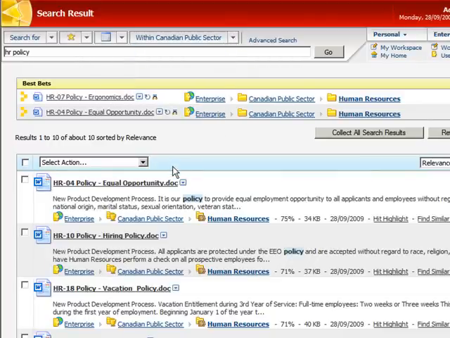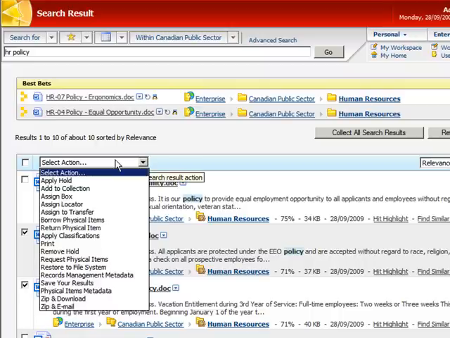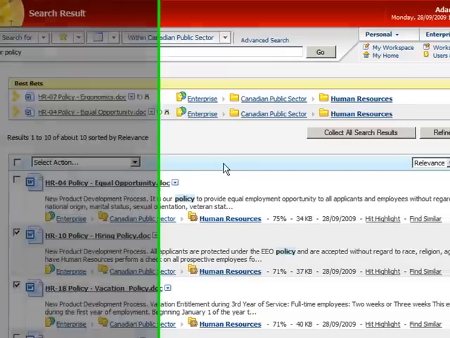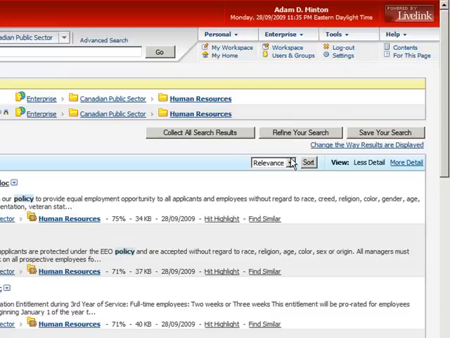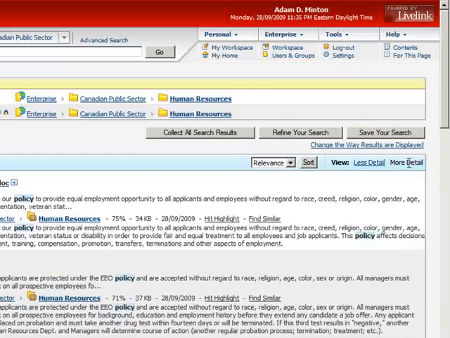Multiple items can be selected from the result list, and various actions can be performed such as applying litigation hold, adding the selected items to a collection, and applying classifications. In this configuration, actions are also available for physical objects. Users can select to sort the results differently, get more details, change the way results are displayed, or save their search by using the quick links provided.